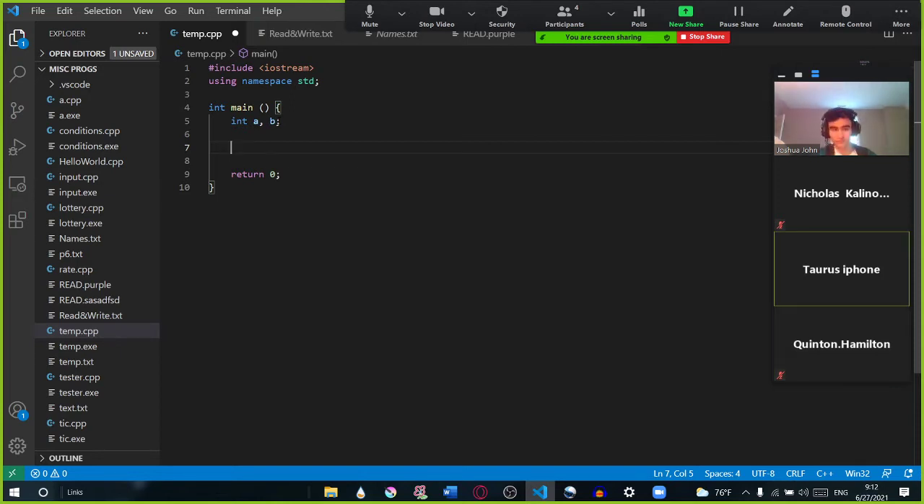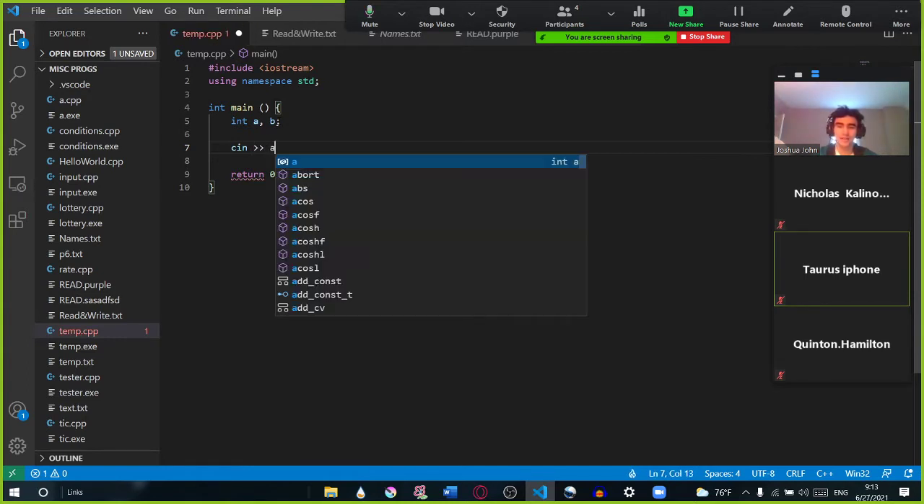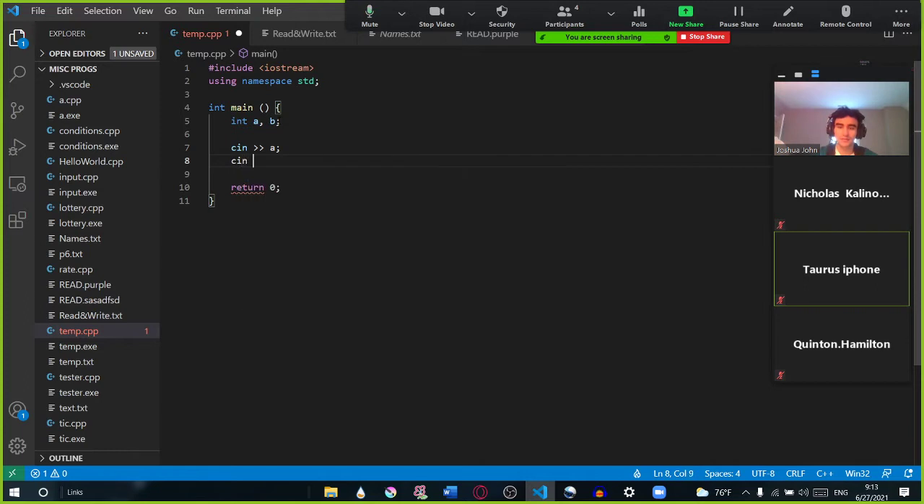You give it its parameters. I can't remember what it's called. It's kind of similar to the cout except cin, right? So we go cin. Oopsie. I'm going to point to a, right? And you could do like that. This would be maybe a simple way to do it. Most people would probably do it like this.